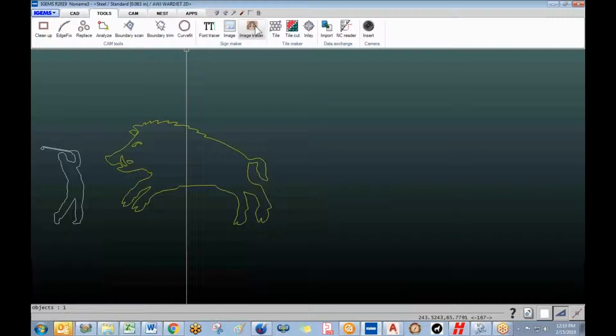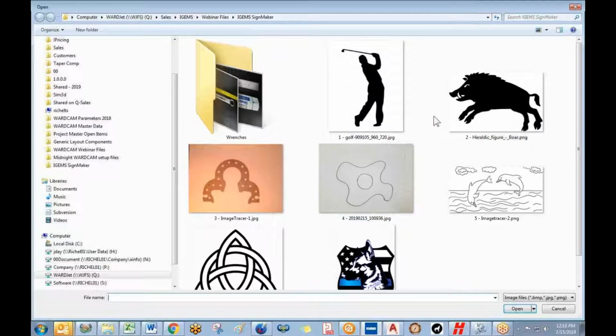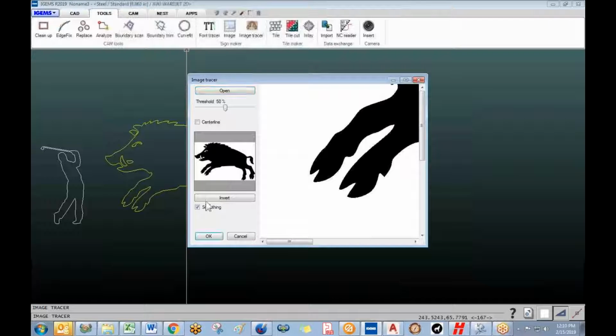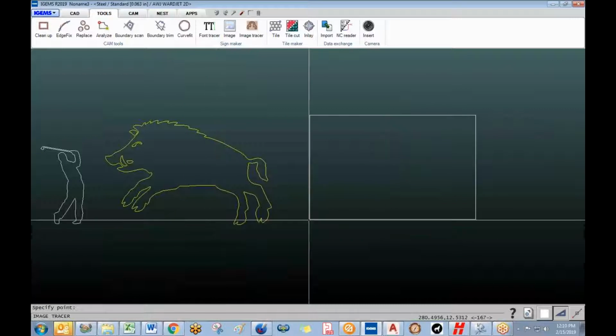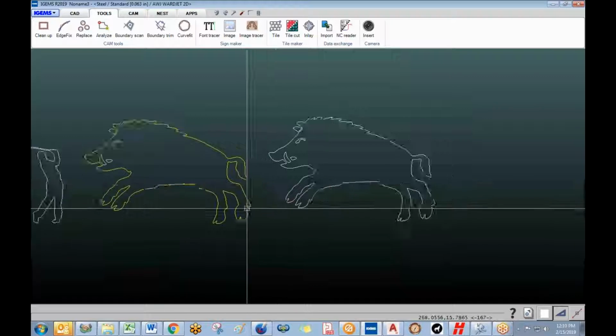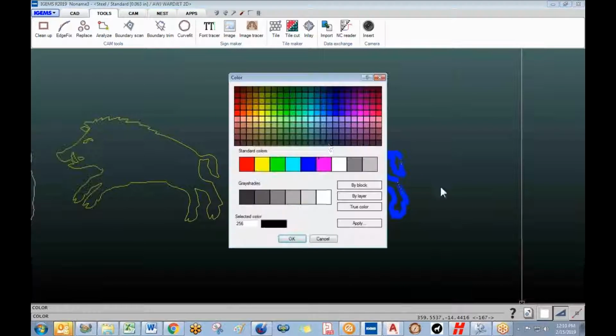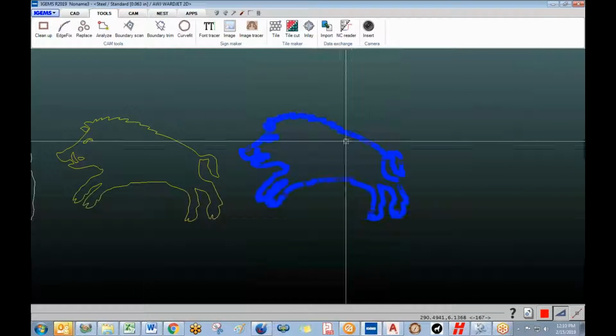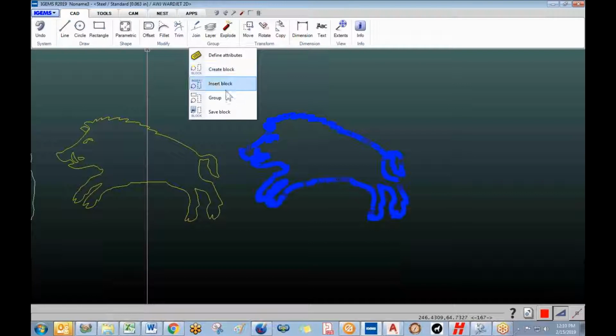So if I go back to Image Tracer, do the same file, but this time turn off smoothing, just so you can see the difference. And we'll just change this one. I could leave it as white. I'll just change it to red for fun, and I'll go ahead and group that one together.